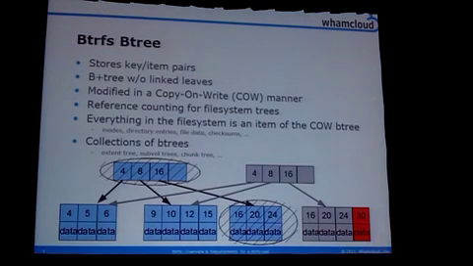So btrfs uses B-trees. The B-trees are updated in a copy-on-write manner. This means that blocks are never overwritten. Each time you want to update a block, we write it to a new location. btrfs uses reference counting for blocks and nodes inside the B-tree. This means that one block can be referenced several times inside the same B-tree, or can even be shared between two different B-trees.